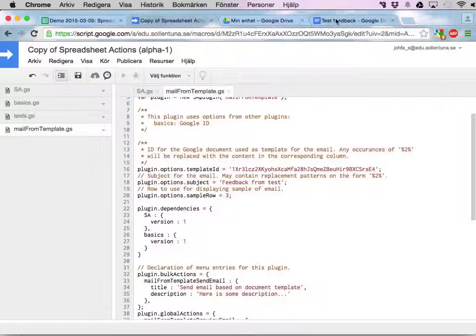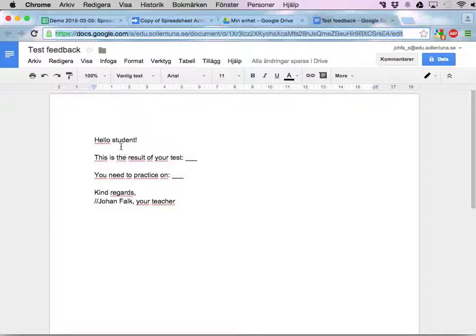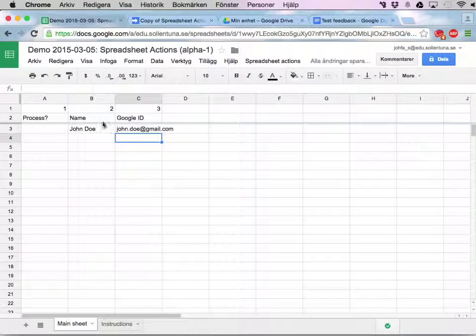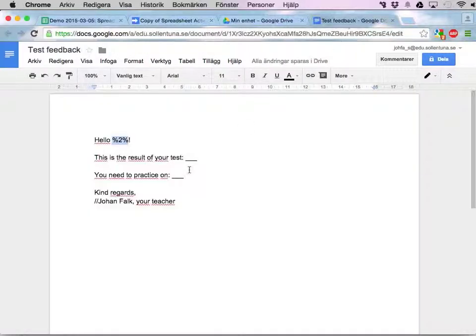Okay, and before continuing, I'm going to use replacement patterns in this email template. Instead of saying hello student, I'm going to say hello percent 2 percent. That means that when sending emails, this %2% will be replaced by the thing found in the second column. We have numbers here to more easily find the right column. So hello John Doe, this is the result of your test.